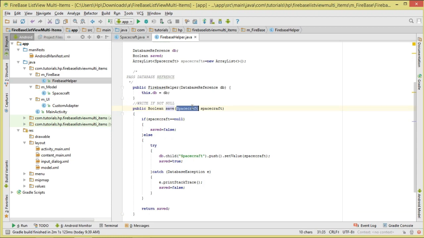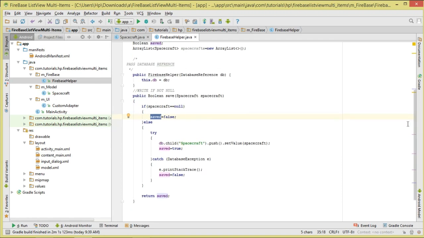Now inside the save method, we're passing in a spacecraft object. The first thing we're going to do, of course, is check right here if our spacecraft is null. Now if it's null, we're going to set saved to false. Otherwise we're going to continue and then try to persist our data. For us to do this one, we're going to do it in a try catch block, then catch our database exception. Okay, so we define our child right here, which is our spacecraft, then we call the push method. Now this particular push method is going to ensure that we're able to append our data to a list. Okay, so instead of replacing the initial value, we're simply going to append to it.